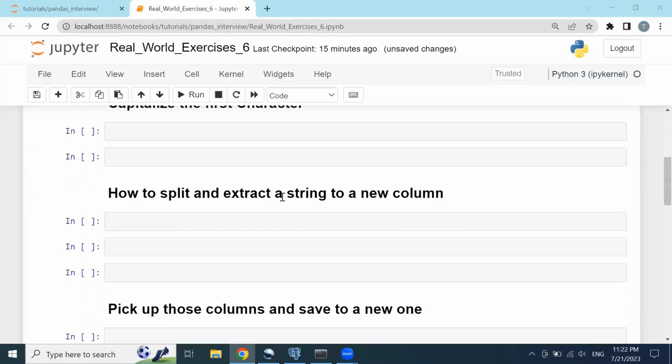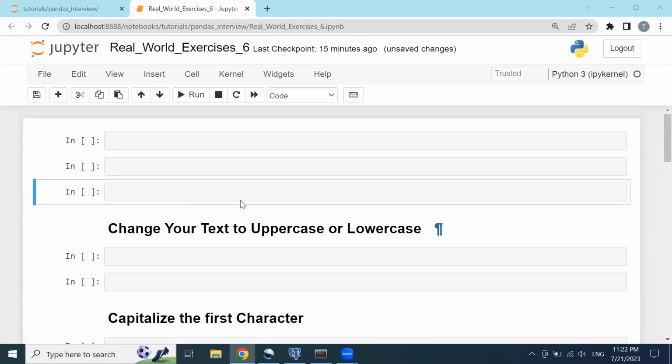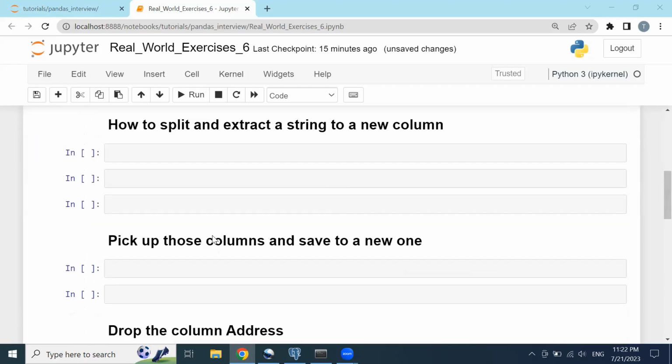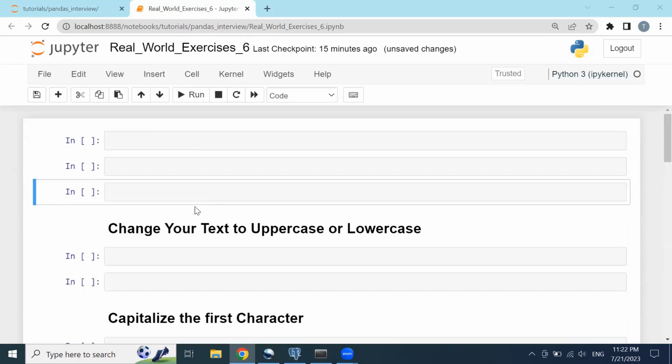Hi guys, we continue to work on the real world examples, and in this lesson we will cover these questions, starting from changing our text to uppercase and lowercase, ending with extracting numbers from strings in a Pandas data frame.